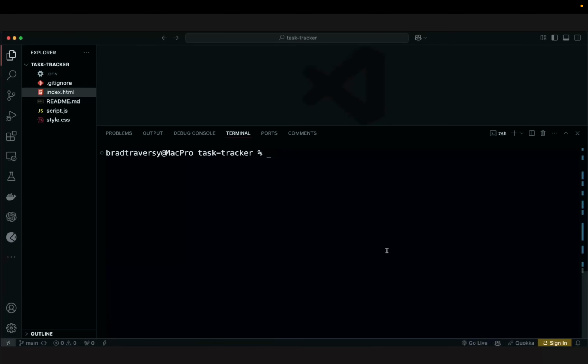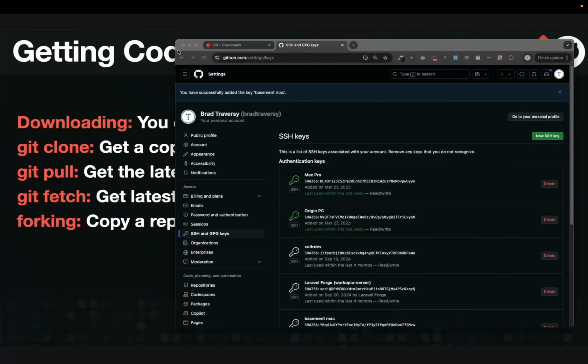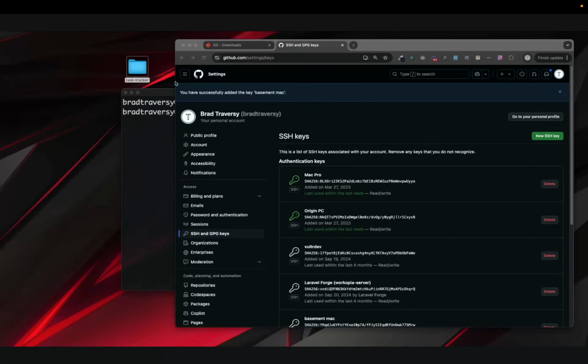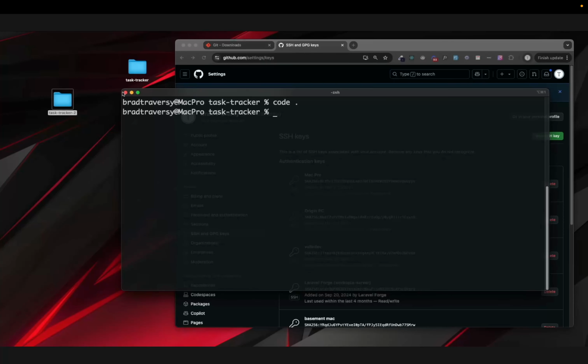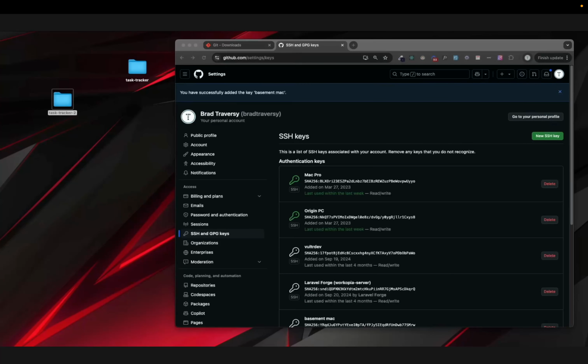All right, so now you're ready to clone. Let's say we're on a different machine and we want this task tracker application, we want to clone that repository onto the machine. So what I'm going to do is create a new folder, and I'll just call this task tracker 2. And then I'm going to open that in my terminal.